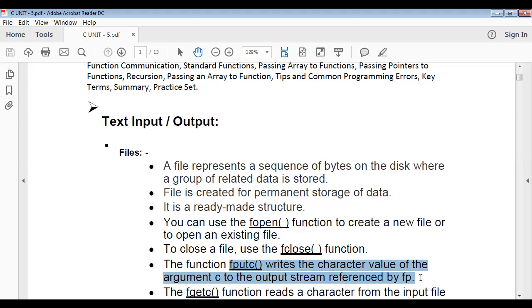Simply, the fputc function is used to print the content of the files. So what is the meaning of the simple putc function? The putc function is used to print the characters. So same as here, fputc is a function.